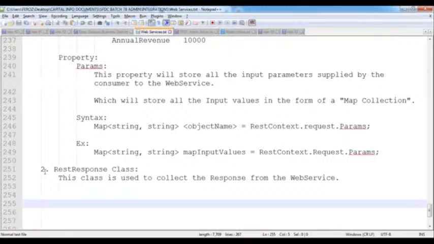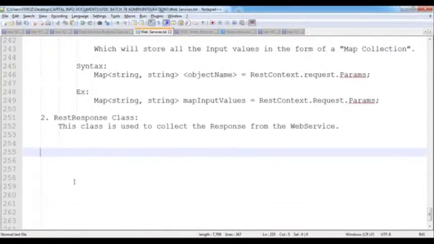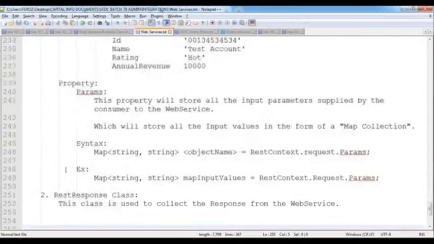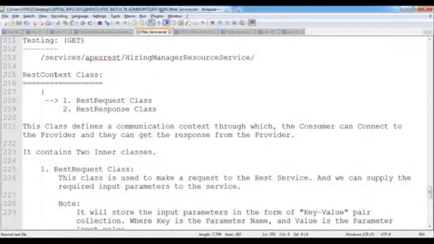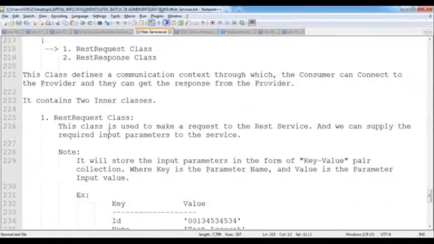Now this entire context is managed by the REST context class. In the REST context class, you have these two inner classes, the REST request class and the REST response class. Both are available to you. Clear? Now let's see how we can use these REST context classes in order to make a request to get only some specific records.